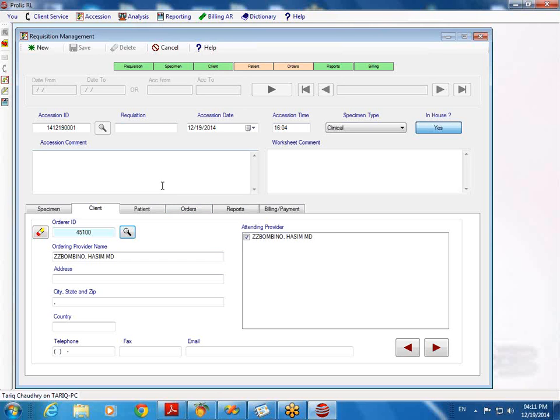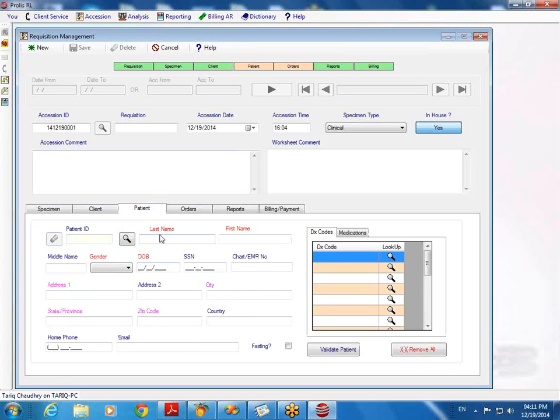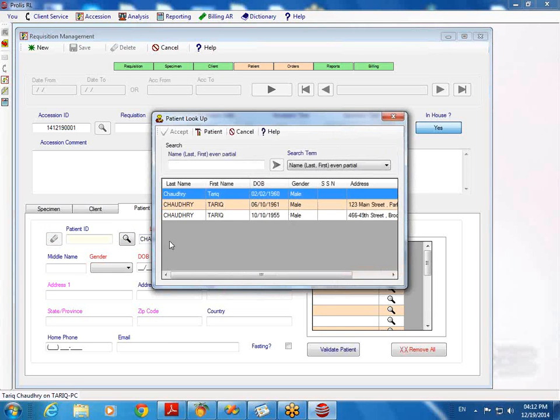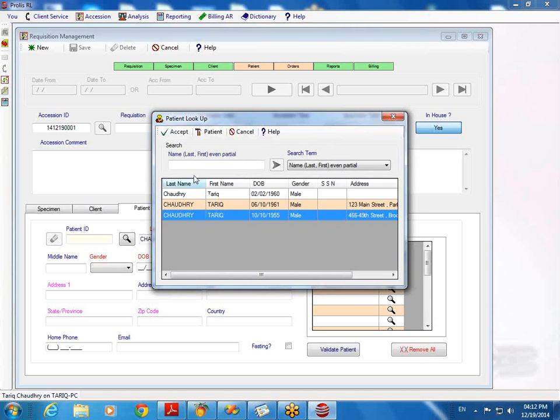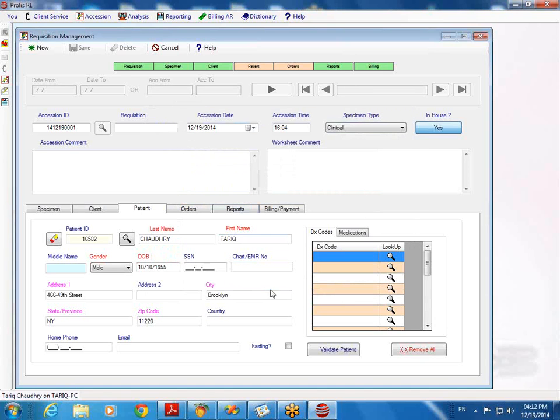After you meet the client requirement, you select the patient and you enter the last name. Chaudhry. First name is Tariq. And when I press enter, if this patient exists, it will show that this patient exists in the system. There could be multiple patients with the same name, so you identify the correct one with the help of date of birth and gender, and with the address also. So let me select this one and put it here. The system will pull the date of birth, gender, address and everything, even phone number and email.